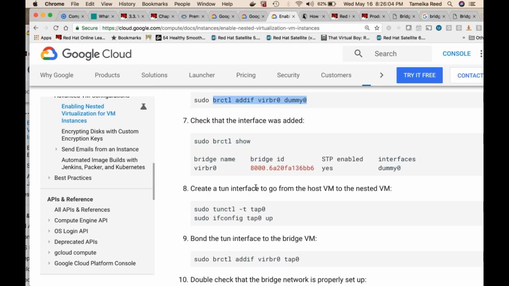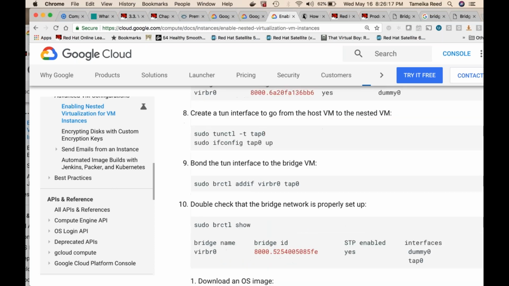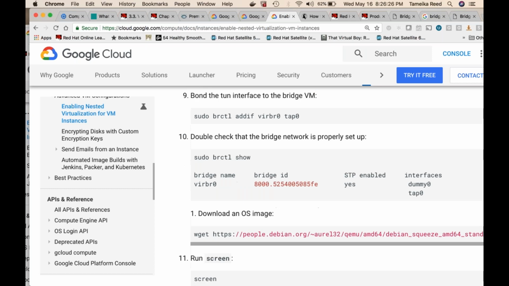Now they said create a tunnel to go from the host VM to the nested VM. Remember when I showed you in that picture? We have no way of getting there. There's nothing there. So that's what they're doing there. It's like bond the interface to the VM. That's letting the VM know, hey, we got a route for you.